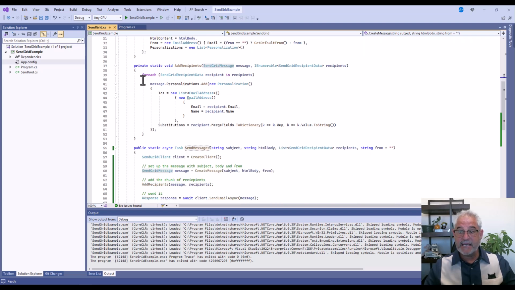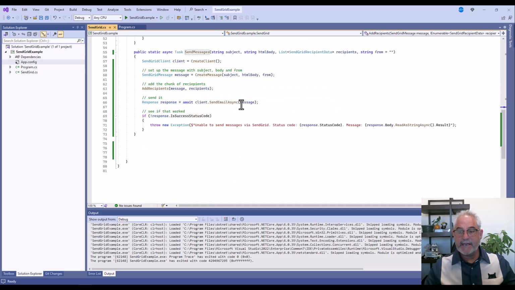And then the next thing I did is the most relevant. That's the add recipients method, where you give it a message and a list of recipients, and it loops through them. And for each one, it adds a personalization. So one personalization per recipient. And each personalization has a single person on the to line and the set of data substitutions for our merge fields. So when we send messages, we give it subject, body, and a list of recipients. It creates the client, sets up the message, adds the recipients, and sends it.